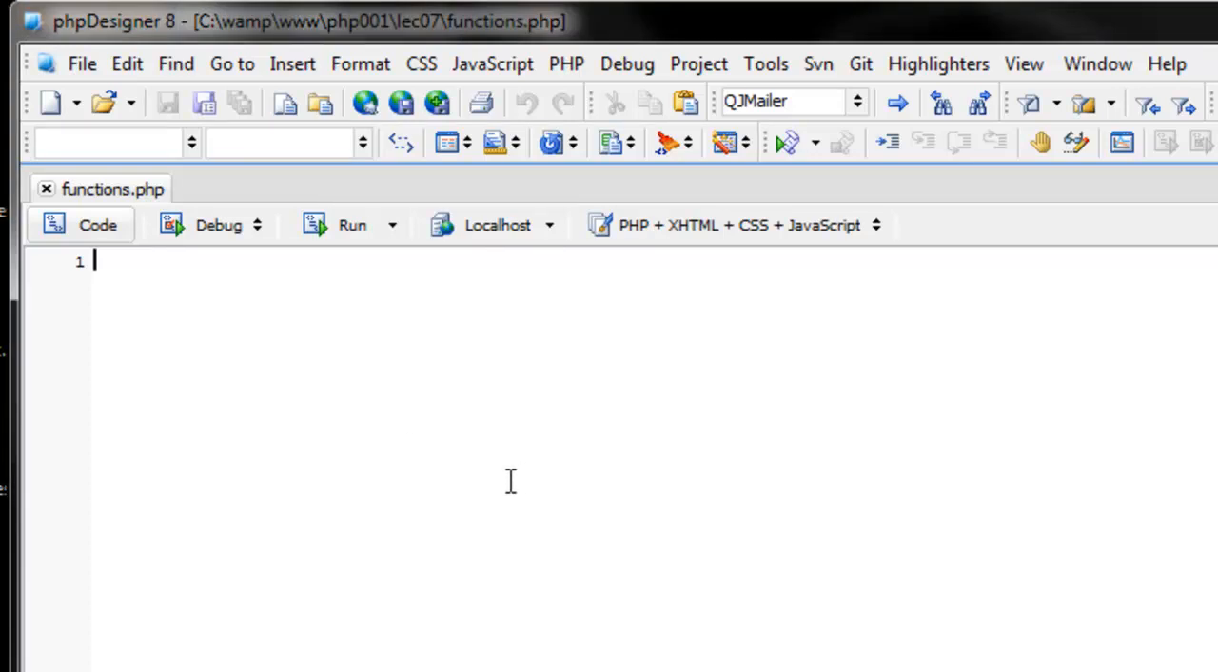This is lecture 7 and in this lecture we're going to discuss how to create your own functions. In previous lectures we've learned how to use string functions and array functions. Now we want to learn how we can create our own to do the same types of things, or just be able to reuse them over and over again, so we're not constantly typing the same code over and over again.